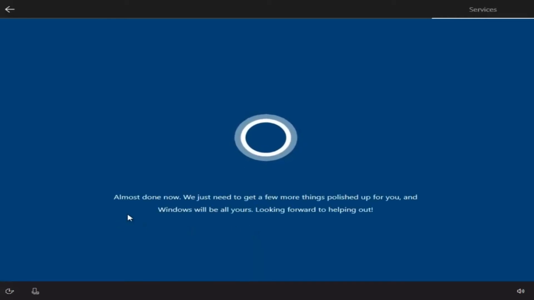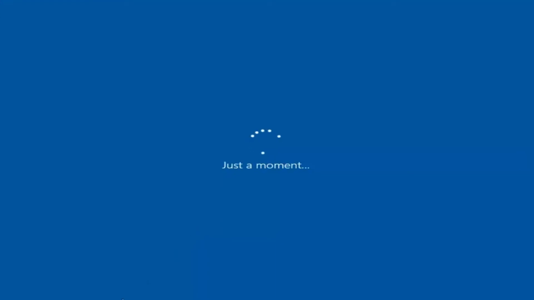So Windows is saying almost done now. We just need to get a few more things polished up for you, and Windows will be able to run. So we'll have just to wait a bit, and there we go. Windows is saying hi, and you can see the logo. It's saying we are getting everything ready for you, and this should again take a few seconds.